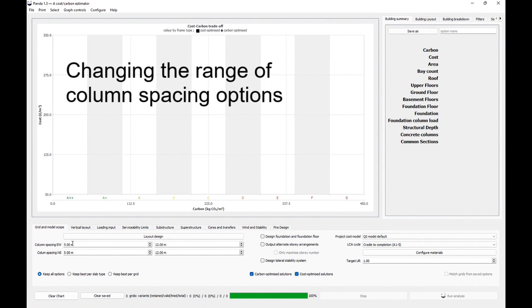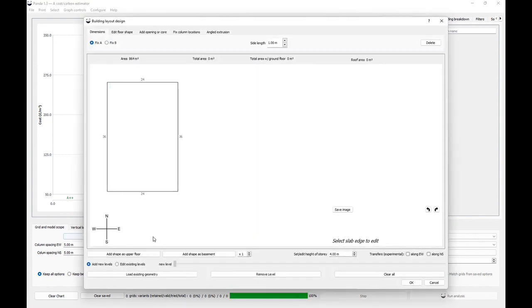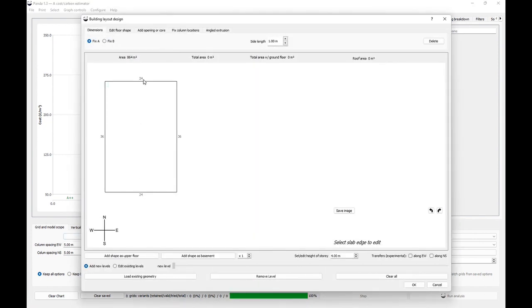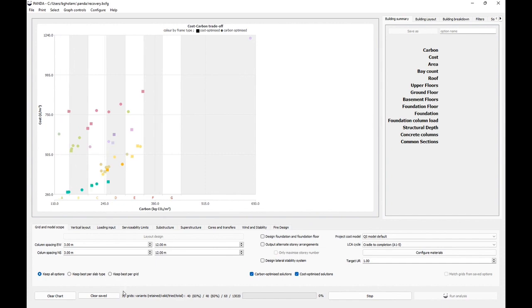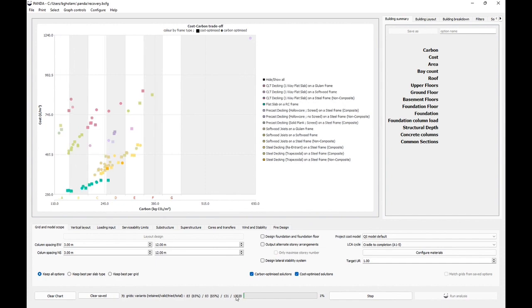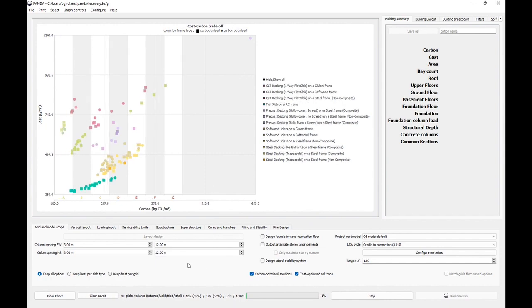Okay, so now we're going to talk about the impact of the column spacings. So set up our shape with our basic rectangle. Let's add in a few floors. This will allow us to change the parameters, minimum, maximum column spacings, and this will affect how many grids are generated. So if we stretch these right out, so let's lower this to 3, then we run an analysis. We can see that Pandas generated 70 different grids with 13,000 possible combinations.